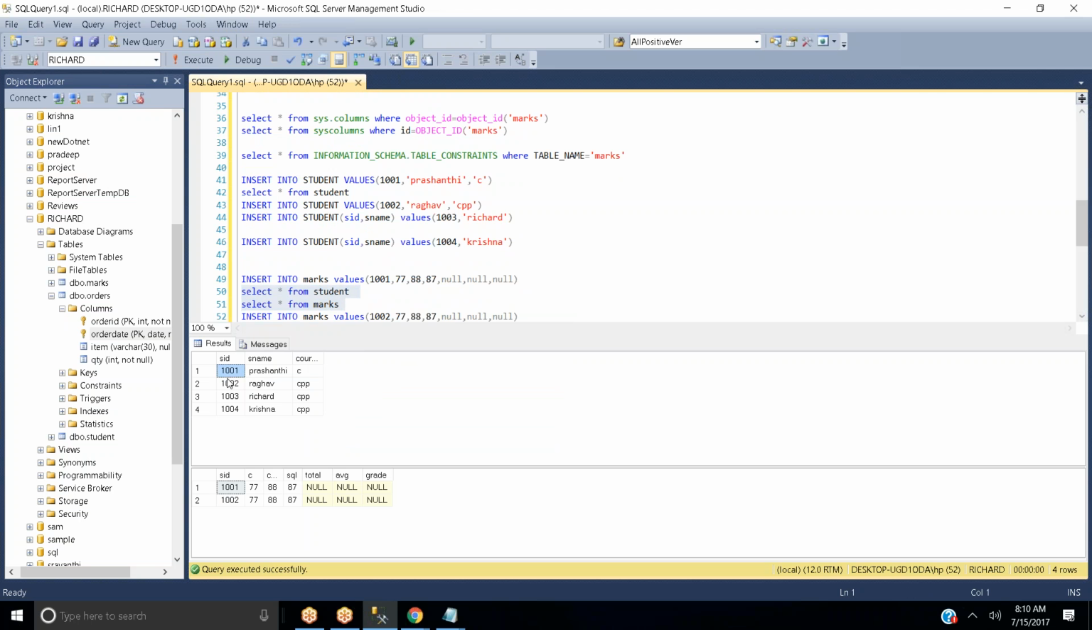See, for the student table you have defined 1001, 1002, 1003, 1004. For the marks table you are trying to insert corresponding values of your student table. Now we will try to insert another record into your marks table with a student ID which is not present in your student table. Till 1005 is available. Now I will try to insert a 1005 record, which is not present in my student table, and see whether you can insert it or not. Now insert into my marks table. Instead of 1002 I am going to give 1005 and try to execute.